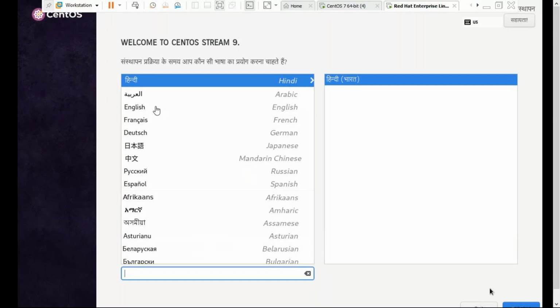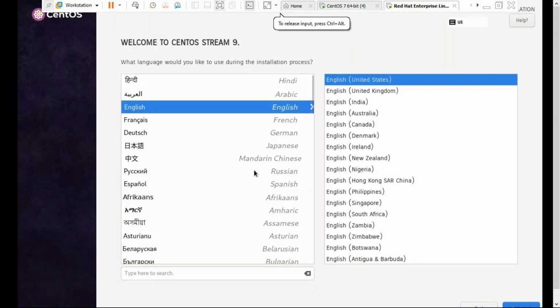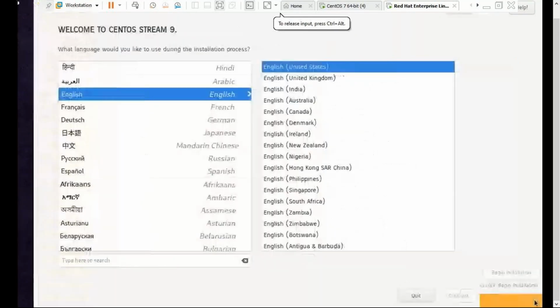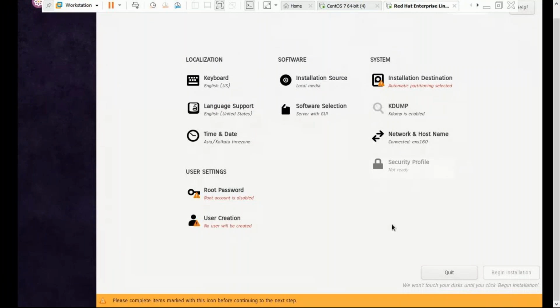Take English. Click on continue. So there is not much difference. Everything is the same.